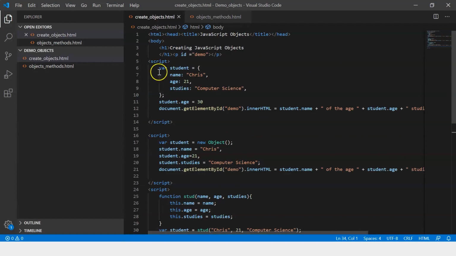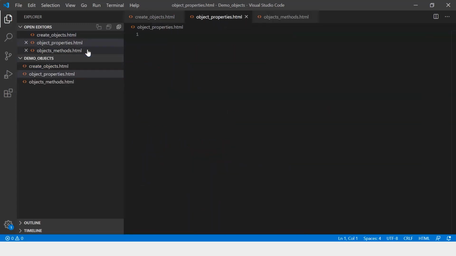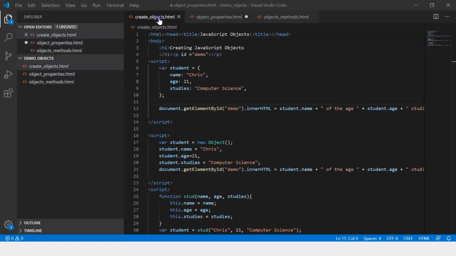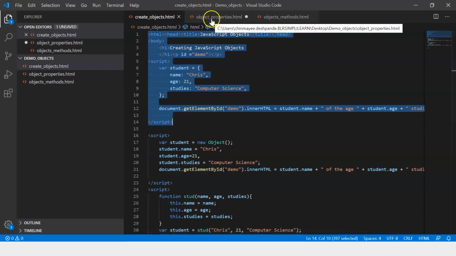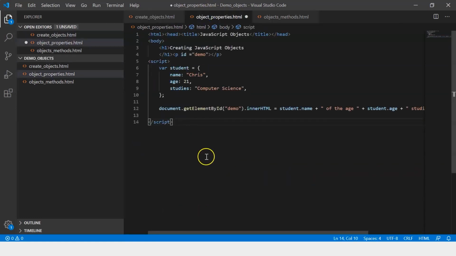So now let me create another file, and let me call it objects_properties.html. And now what I'm going to do is I'm going to copy the first piece of code here. Alright, let me just copy this into my new file. And here, as you can see, student is the object that we've created, and name, age, and studies are the three properties. Now say we want to update the age.